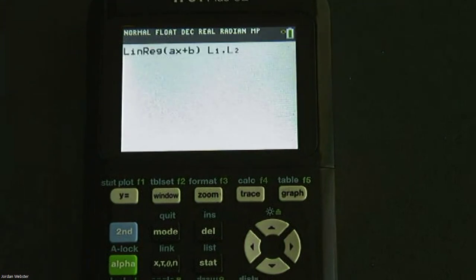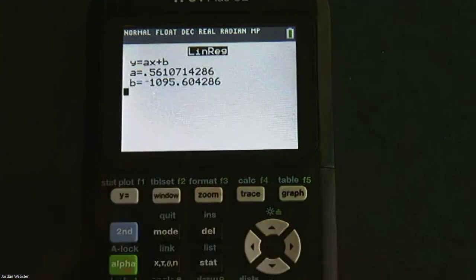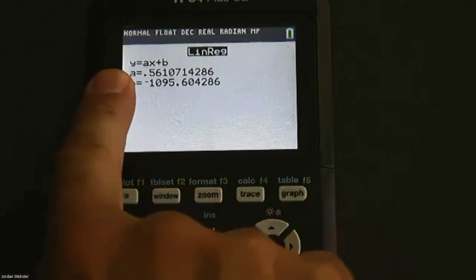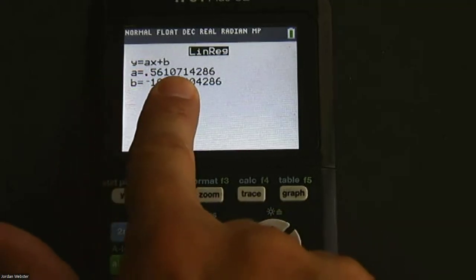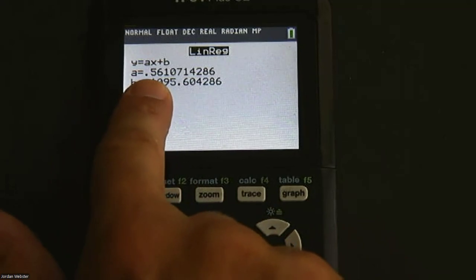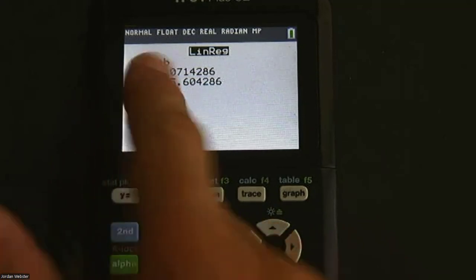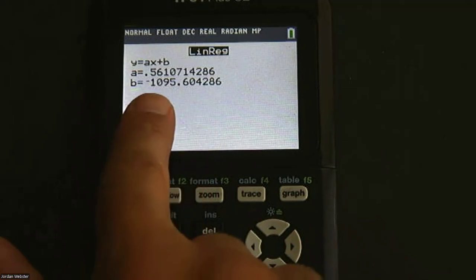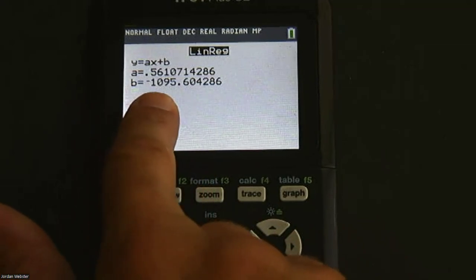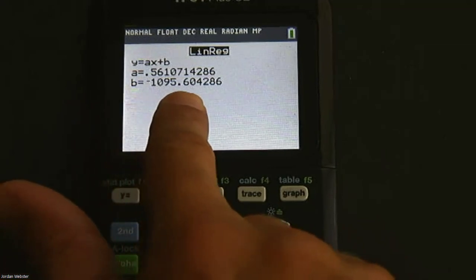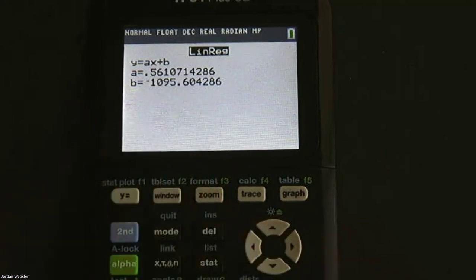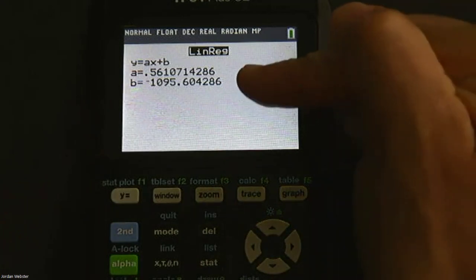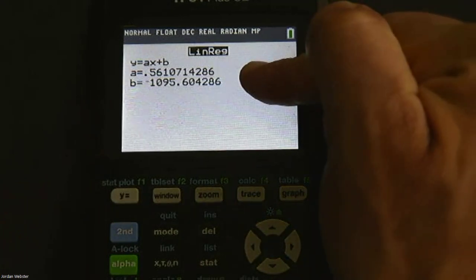Now let's calculate that. And sure enough, this gives me my least squares regression line. This says my line looks like y equals ax plus b, where the number A is 0.5611 approximately, and the number B is negative 1095.60. So this is my least squares regression line.